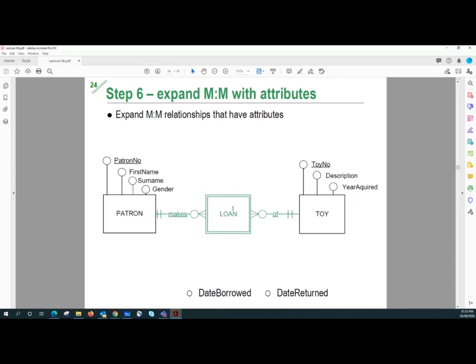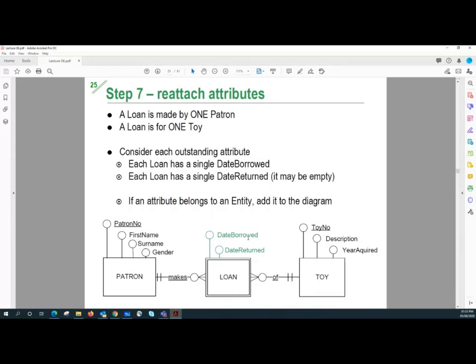Okay. So if you can't find a meaningful name, what you can do is take these entity names, patron and toy, and then you can put the weak entity name as patron/toy. That's perfectly okay, right? And what we need to do now is take these two unattached attributes and attach them to the weak entity, right? Date borrowed, date returned has to come there.